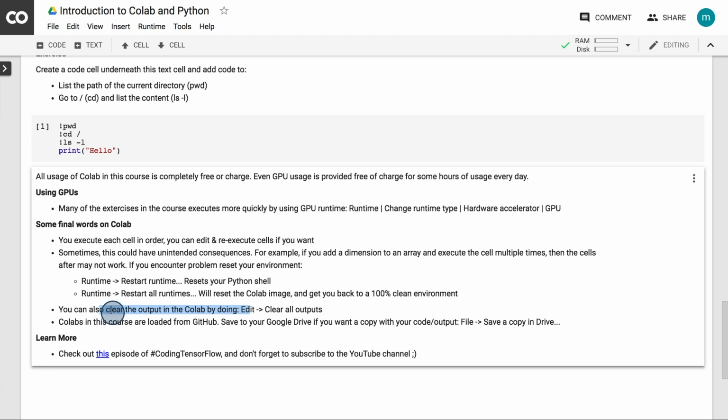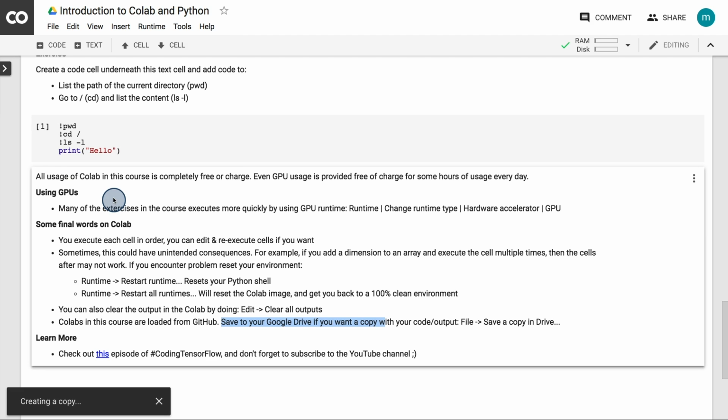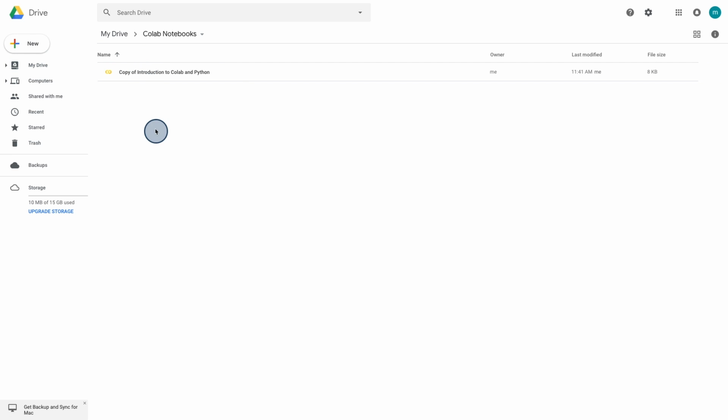The Colabs in this course are loaded from GitHub. You can save your own copies of the Colabs in your Google Drive account. Go to File, Save Copy in Drive. You can then go to your Drive account and you will see that we have a Colab directory under which we have a copy of this Colab.